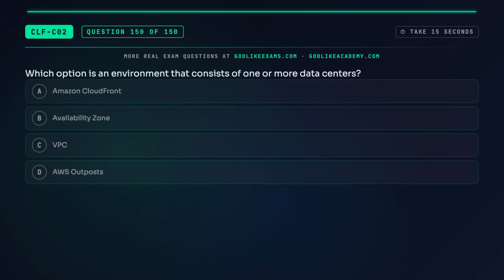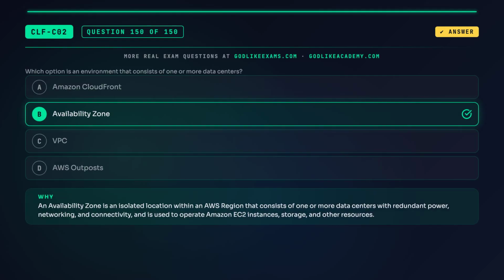Question 150. Which option is an environment that consists of one or more data centers? Option A, Amazon CloudFront. Option B, Availability Zone. Option C, VPC. Option D, AWS Outposts.